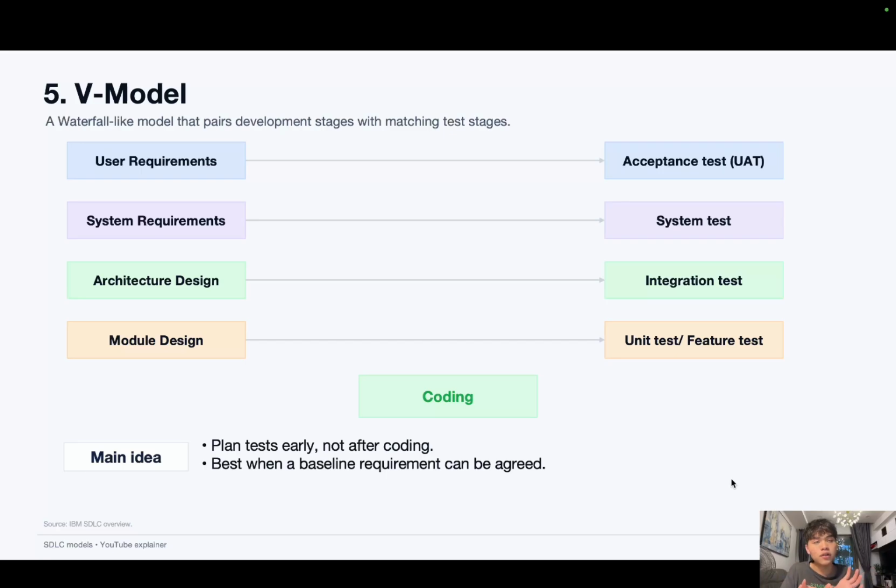So when you connect together, they'll have issues, and this is where the integration test comes to play, right? And then the module design and coding. The module design comes with the phase called unit test or feature test, and then the coding.